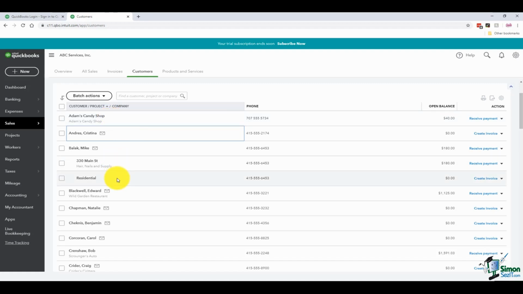These are what we call sub-customers. Sometimes they're called jobs, sometimes they're called projects. In the online version, the technical term is a sub-customer. They're both sub-customers of, in this case, Mike Ballack. You can also see the customer's phone number and the open balance, meaning how much money that customer owes you.